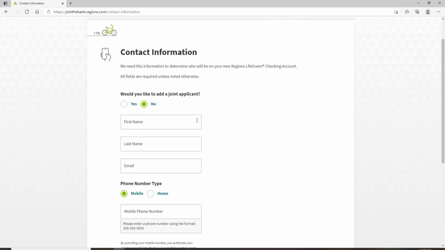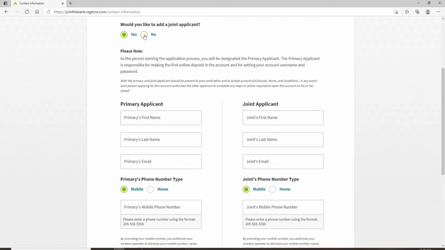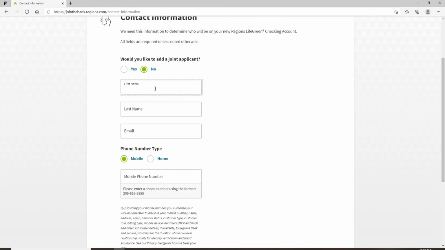In this page, you'll need to enter your contact information. If you would like to add a joint applicant, then check the box that says yes. If not, no. Enter your first name in the first text field. Move on to the next one where it says last name and enter your last name.